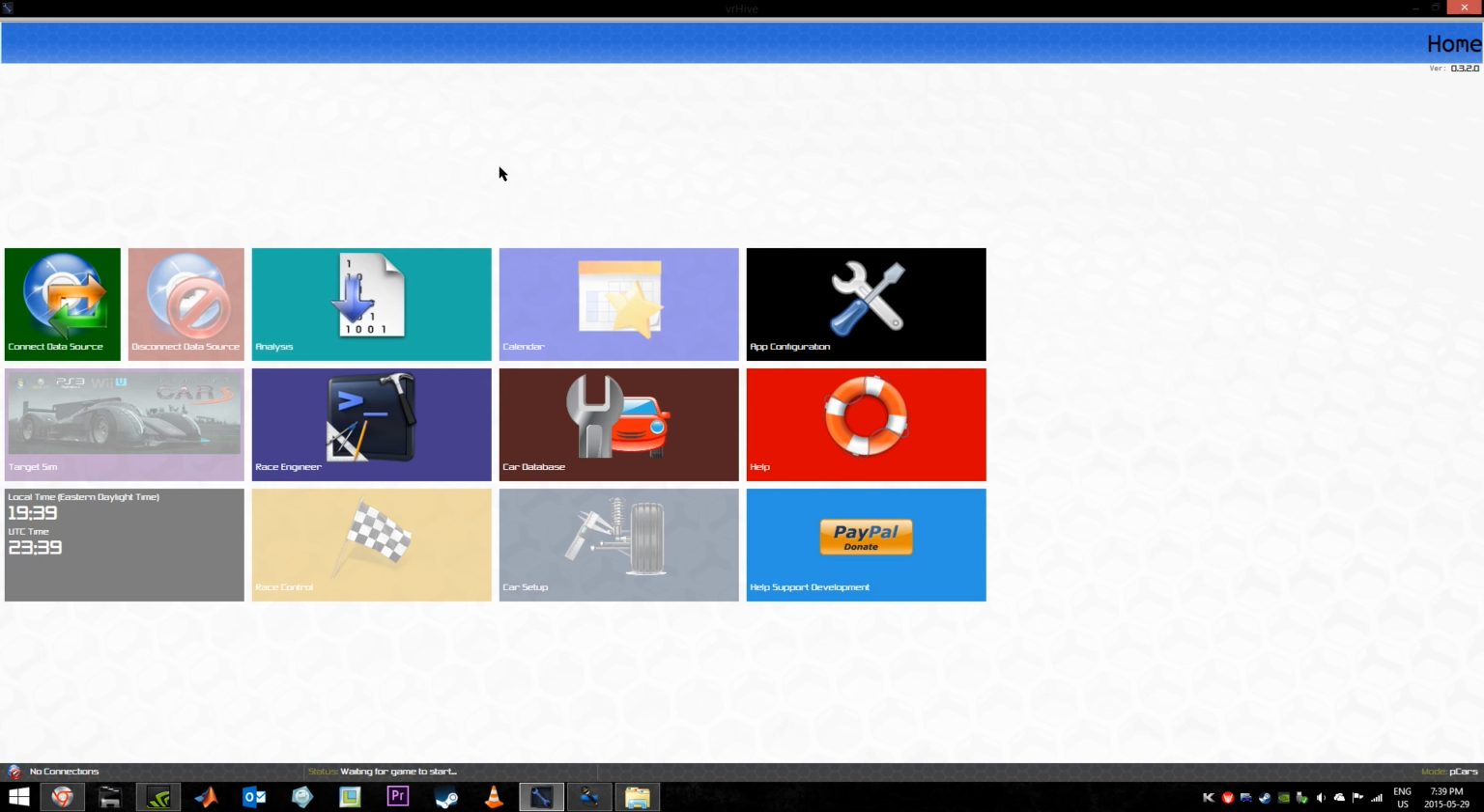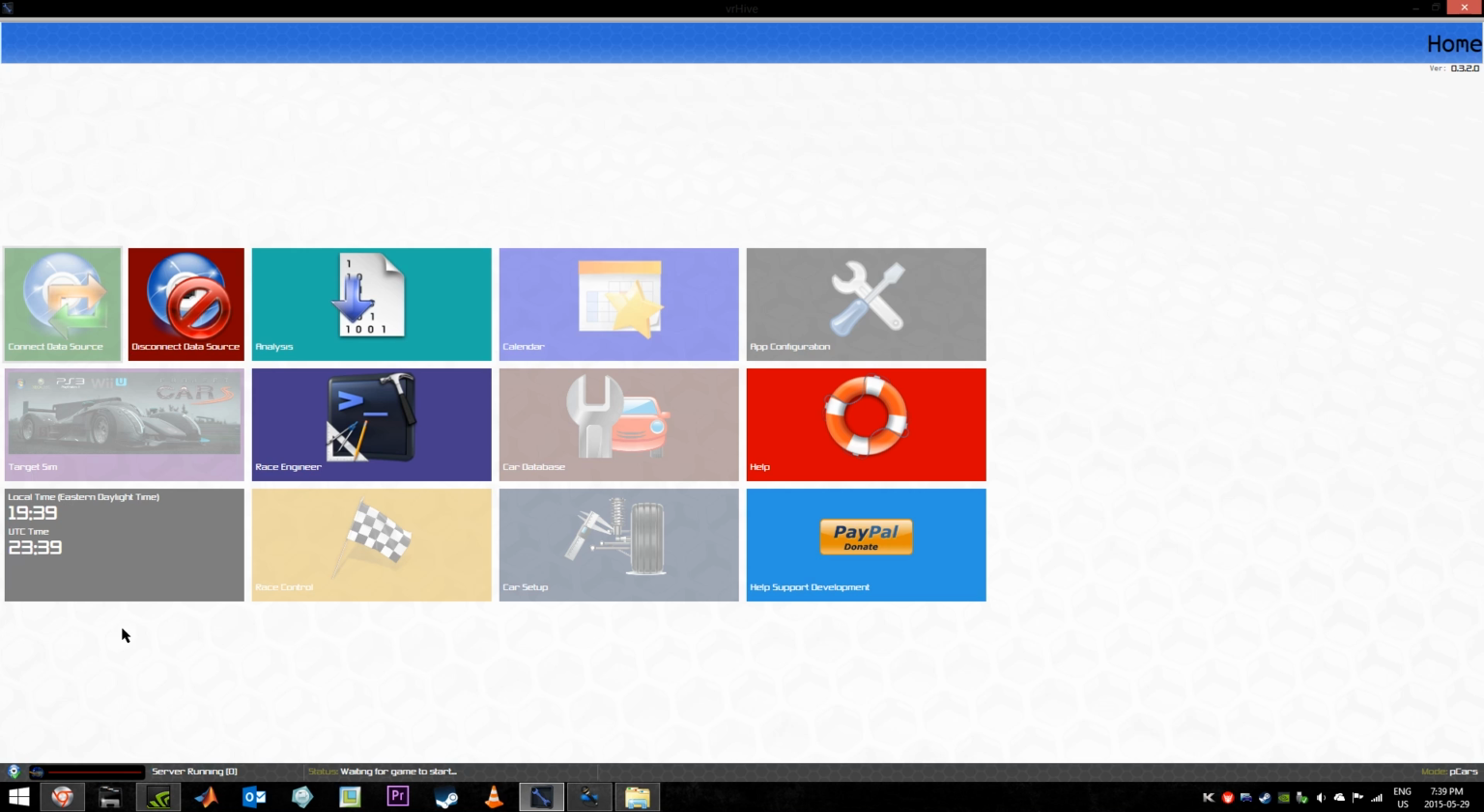Now we're going back to the desktop, the first computer, and we're all ready to go. So we should go connect data source, and we're going to see in the bottom left that it says server running. And this is important because when we see this little green check mark in the bottom corner, we know that it's doing what it's supposed to. It's acting as a server at the IP address that we specified.